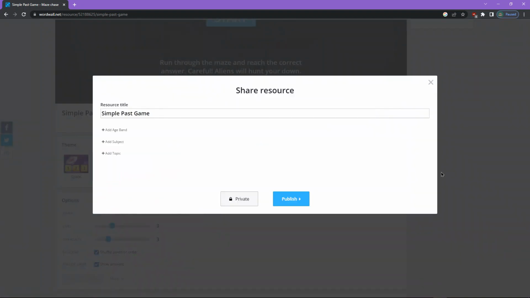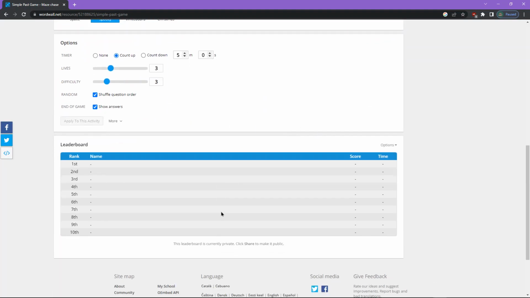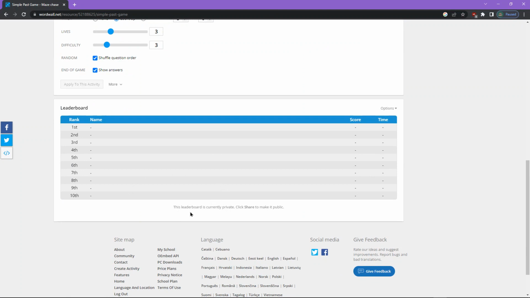And to share the game, all we have to do is press share. And then the game is ready to be played. And of course, once they play, they're going to have their names in the leaderboard, and then you can rank, and see who scored better in the game.